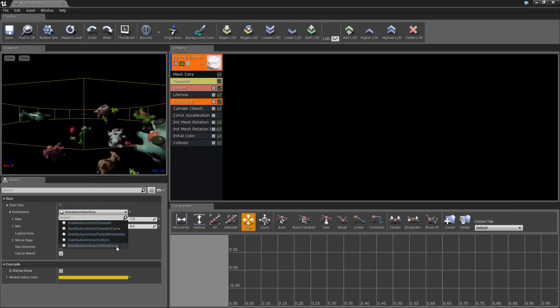Now, at a glance, what that means is constant will just be a number that you set and walk away from. It's never going to change. Constant curve is going to be defined by way of a curve. That's why we actually have a curve editor in here. So if you had a property that needed to change over the life of a particle, say something that made these meshes get smaller over time, then you could totally do that. So you would use something like a constant curve so that they would steadily get smaller.